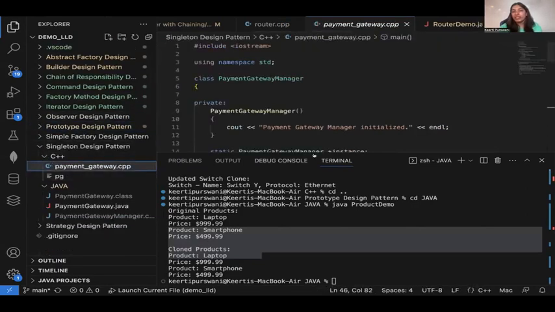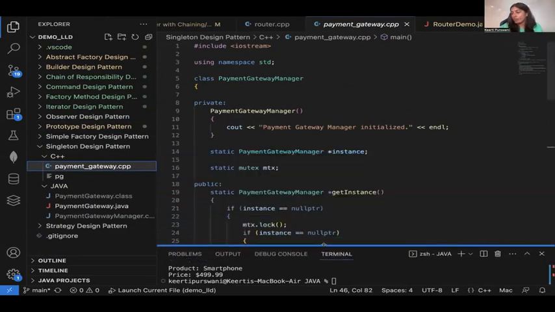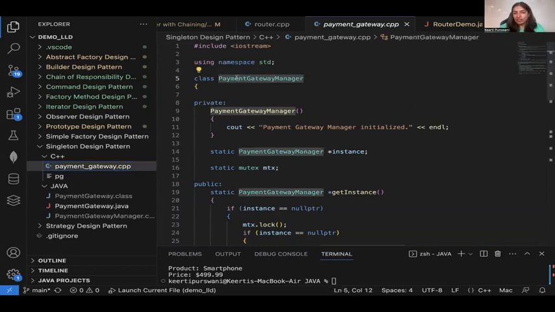Okay, payment gateway is yet another example because we want one payment gateway, right? We do not want multiple payment gateways. So if you look at my YouTube video, that one is basically focused on logger. I think I implemented logger over there. Here I have done it on payment gateway. Okay. So this is the class.